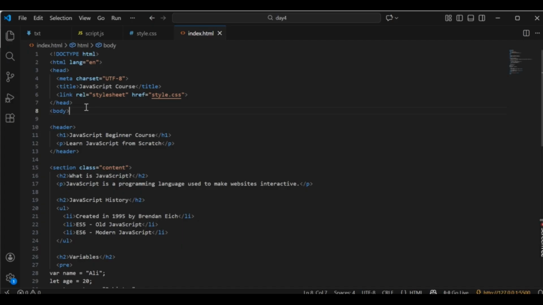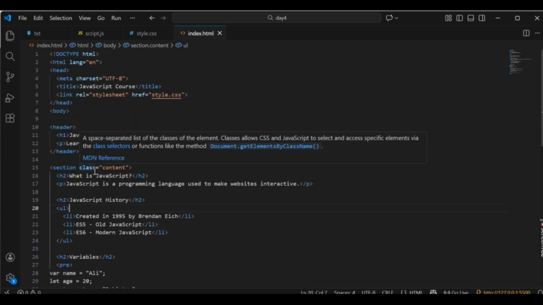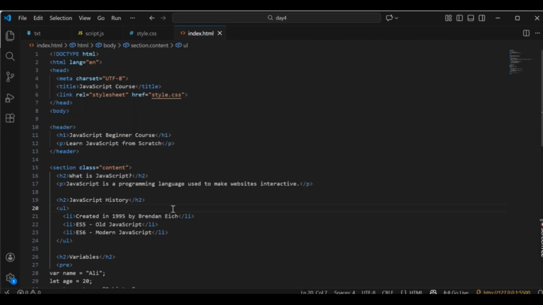Body section, header. HTML: header, h1 JavaScript Beginner Course h1, p Learn JavaScript from scratch p, header. Explanation: this is the header section of the website. H1 is the main heading. P tag is used for a paragraph.